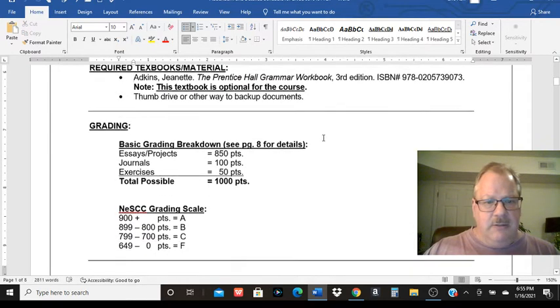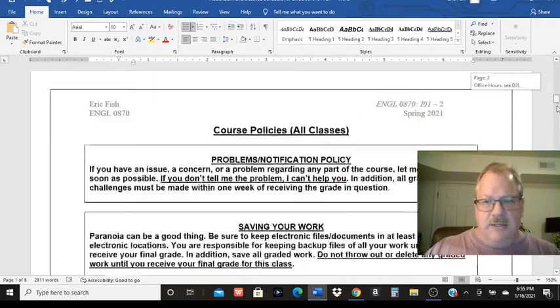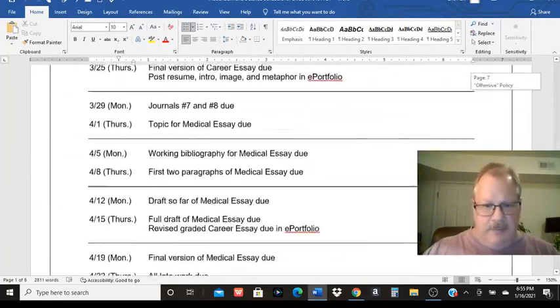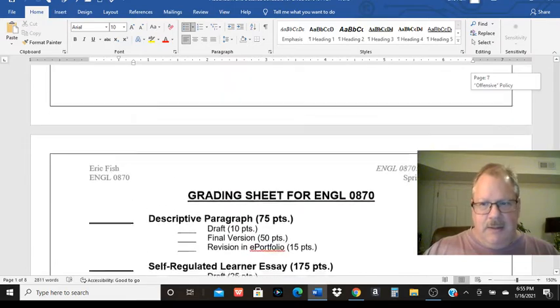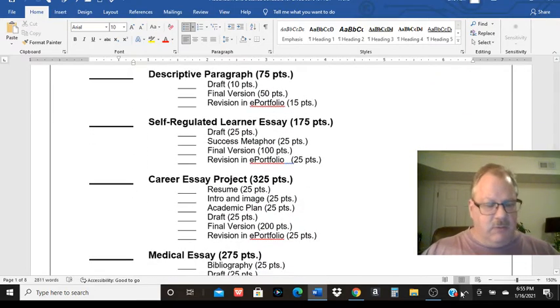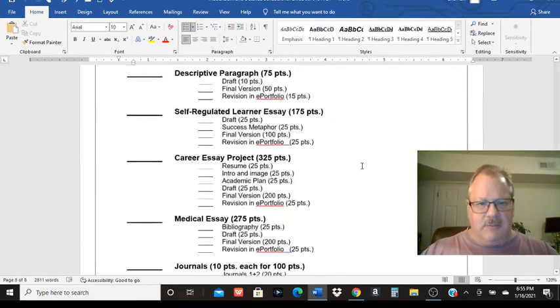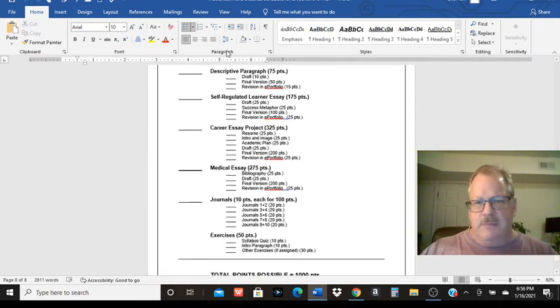For grading, if you go to page 8 on this big old document, you'll see all the work we're going to do in the class. Actually, going to make it a little smaller. We've got 4 major writing assignments: a descriptive paragraph to start off with, then a self-regulated learner essay, then a couple of longer writings, career essay project.